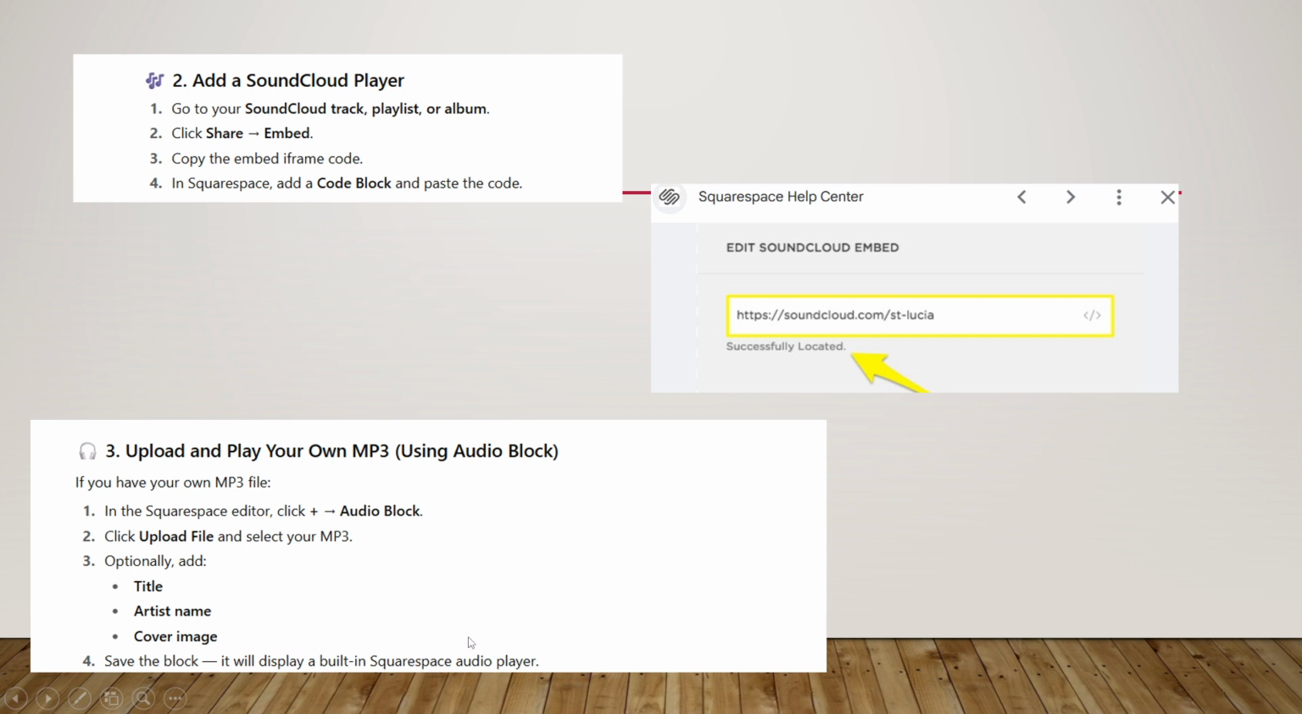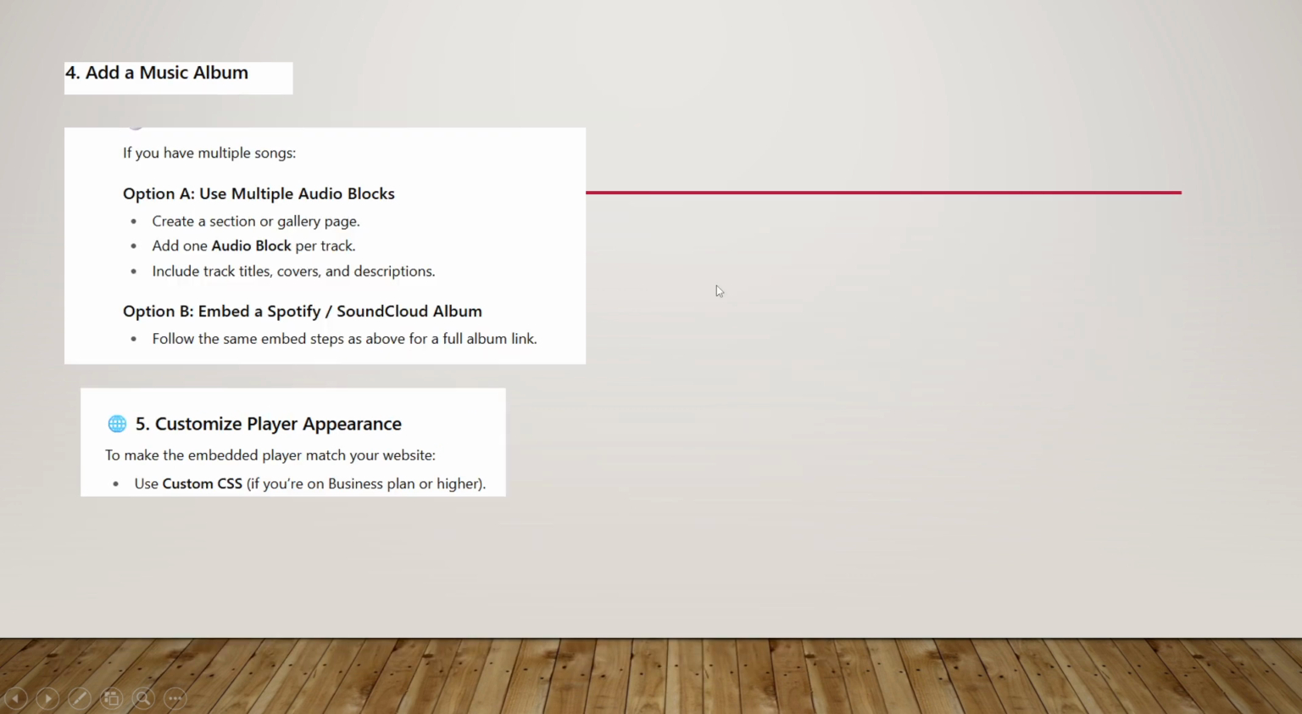To keep pages fast, consider reasonably compressed files and make sure you have the right to host and stream the track. To present a full album, you have 2 options. You can build it natively by adding 1 audio block per track within a dedicated section or gallery page, complete with track titles, artwork, and brief descriptions. Or, if your album already lives on Spotify or SoundCloud, embed the album using the same steps you used for a single track.